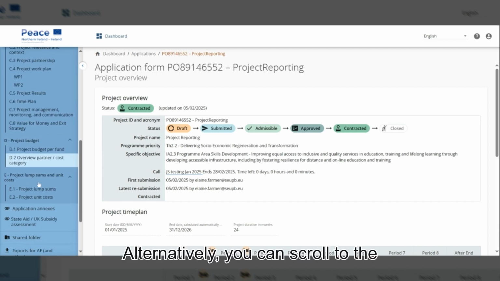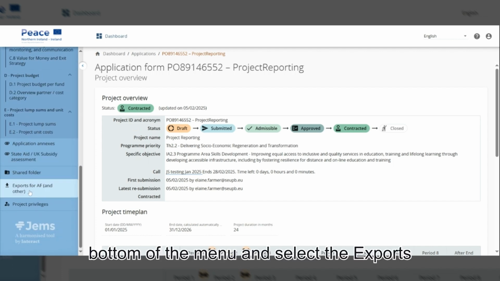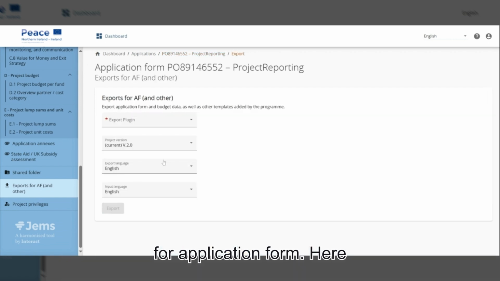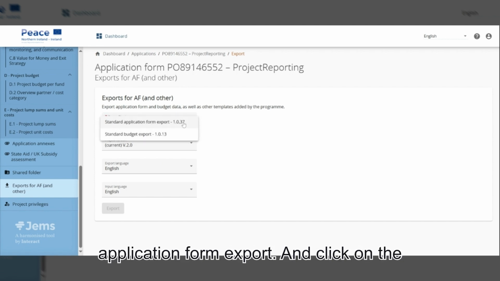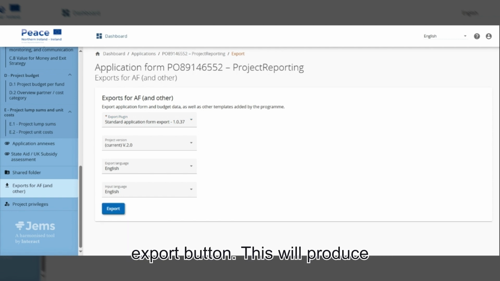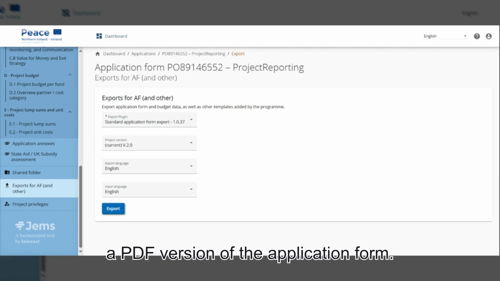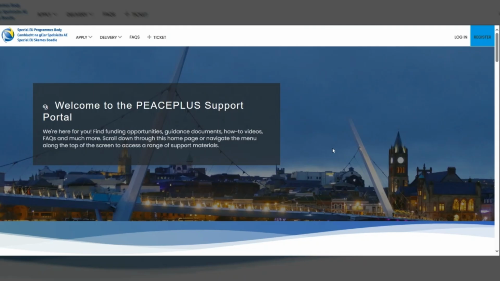Alternatively, you can scroll to the bottom of the menu and select the Exports for Application Form. Here, in the first drop-down list, you select the Export plugin for standard application form export and click on the Export button. This will produce a PDF version of the application form.